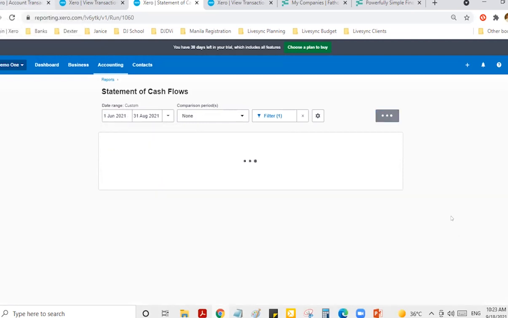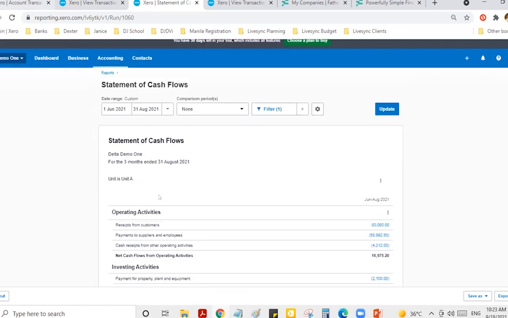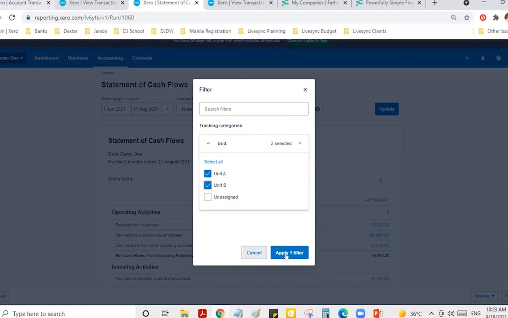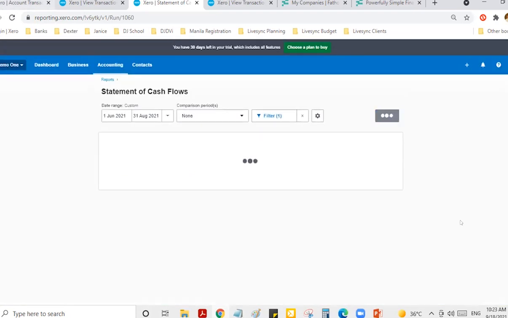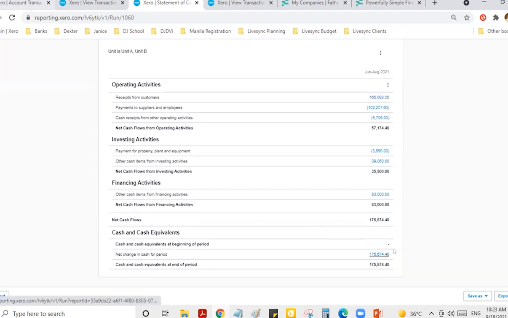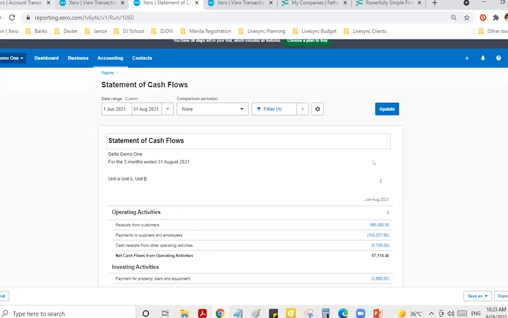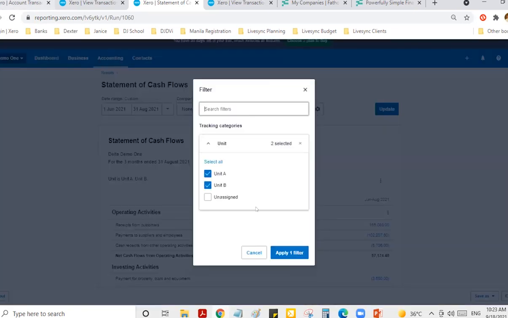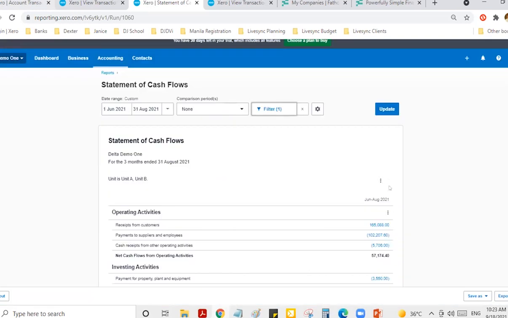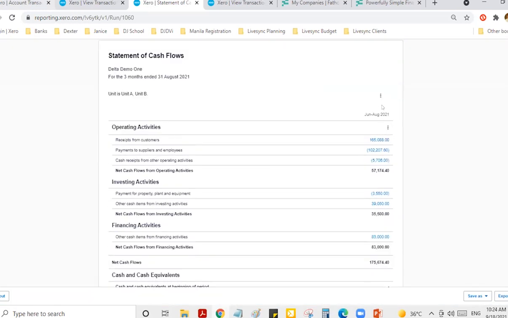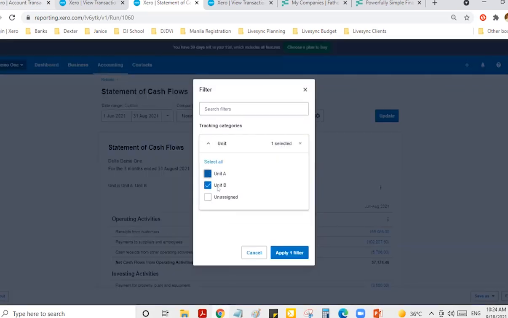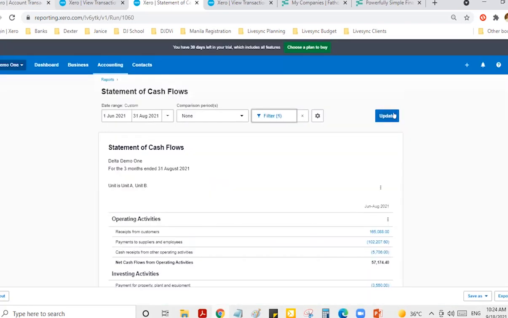So I can run a P&L, statement of cash flow for company A, and then you can actually do two at the same time. So here, this is the problem. It will combine already. So if you take the two units A and B, you will show the consolidated in one column. But if you want to see the separate one, just take one company and update. Done.